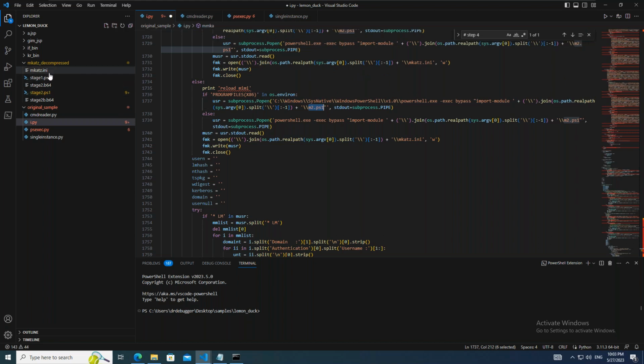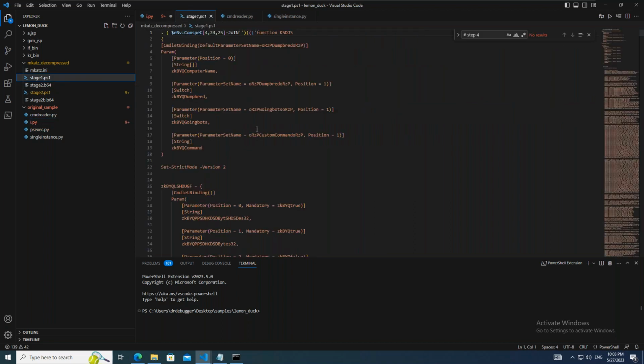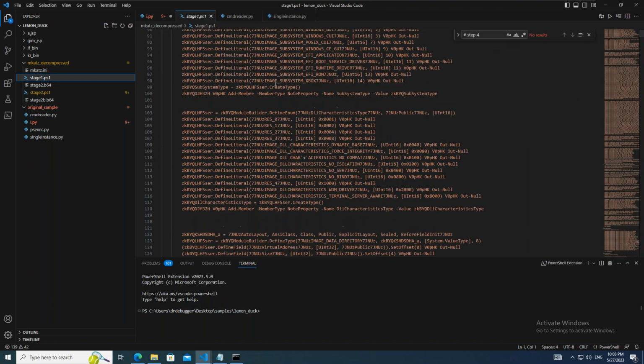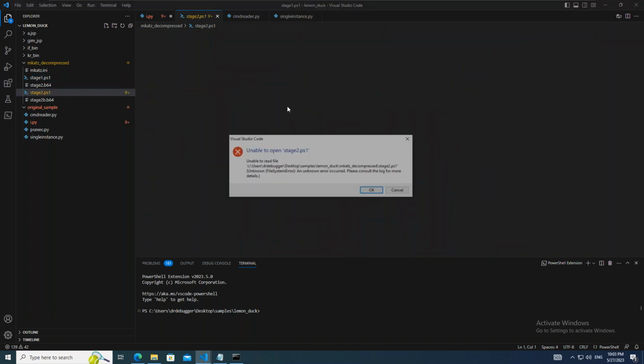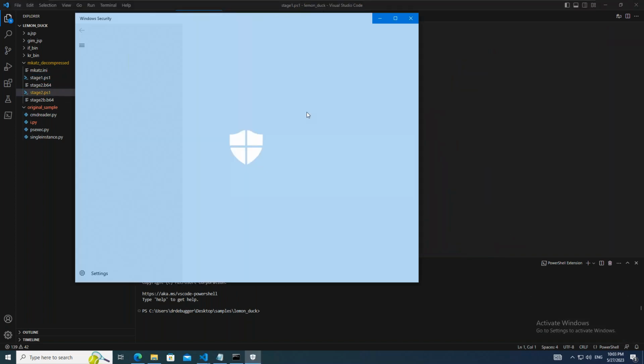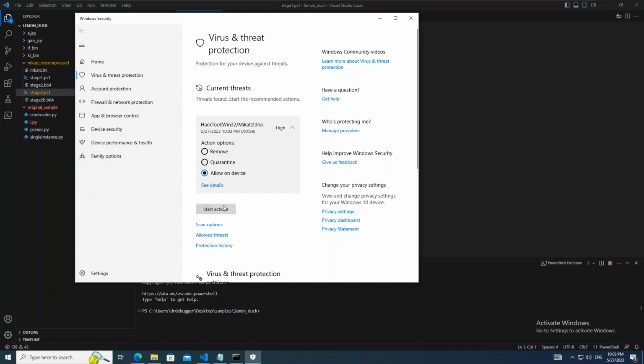So this is the obfuscated version of Mimikatz, and it's flagging as malware.